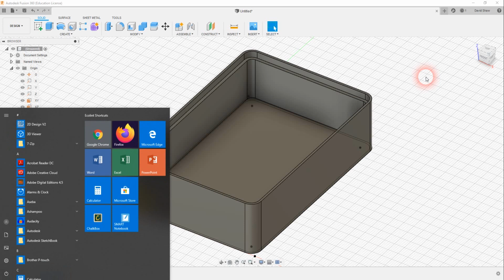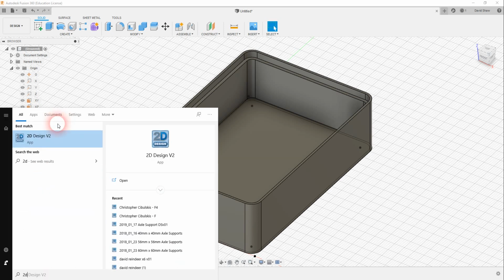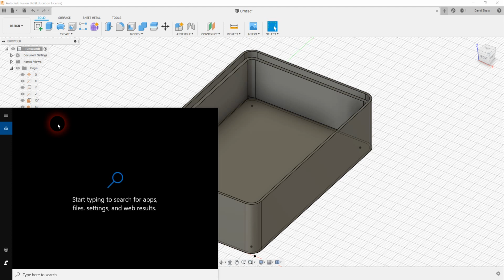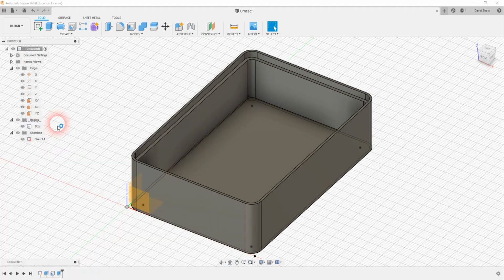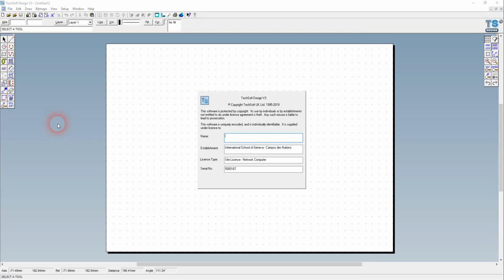The key thing is, for those of you that were working with version 2 before, you can see there's 2D Design version 2 there. What I would type in would be like 2D, and I will get 2D Design version 2. No, I'm not doing that. Instead, now I'm going to type V3, and now I get TechSoft Design version 3. Okay, let's load that up. Here we are.